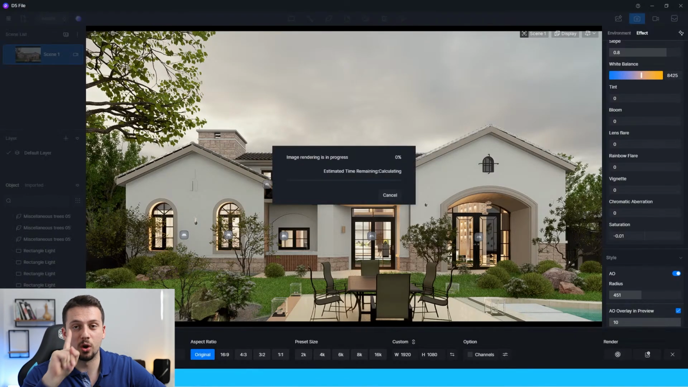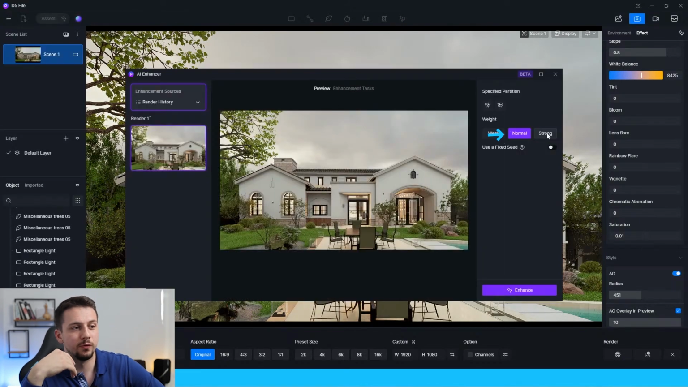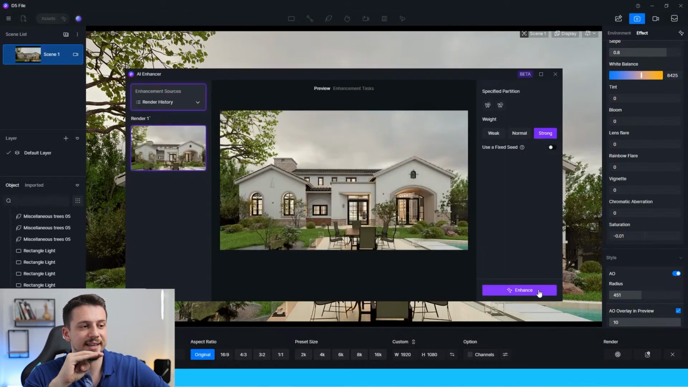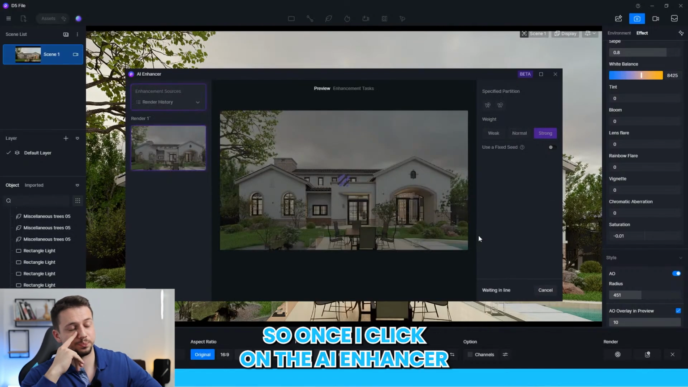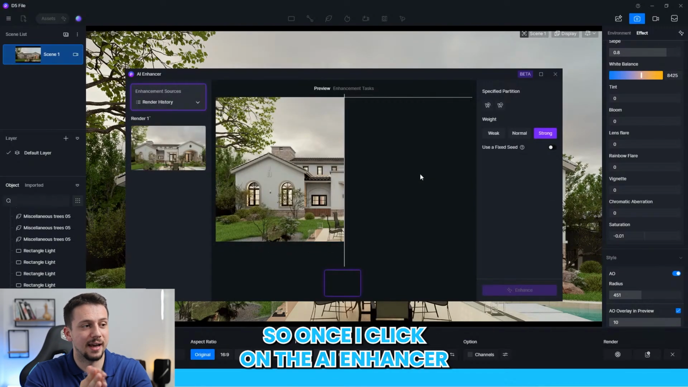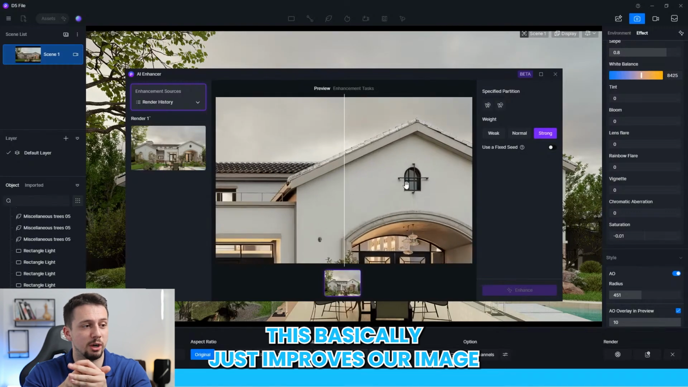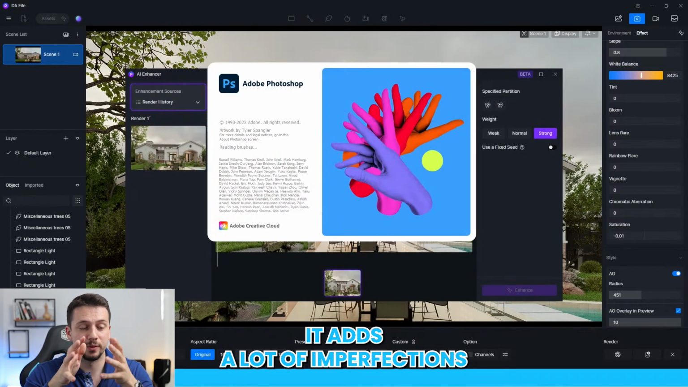However, there's this one final step that really makes a difference that I believe most of you will not expect, which is the AI enhancer in D5. So once I click on the AI enhancer, this improves our image with just one click. It adds a lot of imperfections.